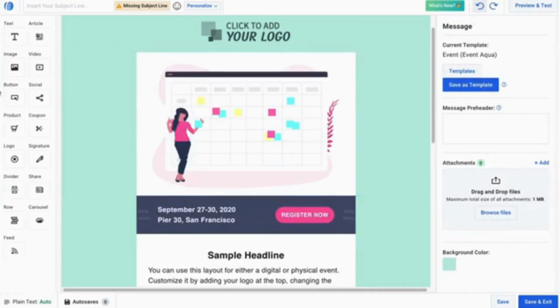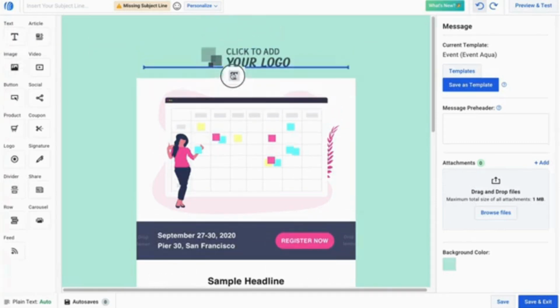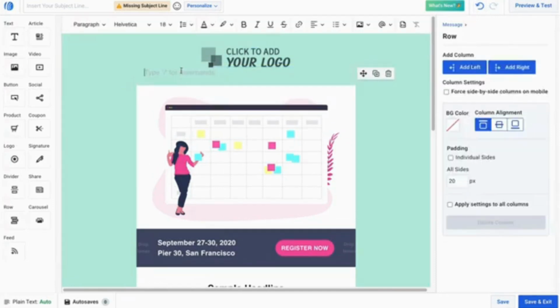On the left side there is the option to add different elements: text, articles, images, videos, buttons, social, products, coupons, logo, signature, and so on. There are a lot of things we can easily use, and basically all we need to do is just click and then drag and drop. For example, here if you want to write something like welcome to this letter, something like this.